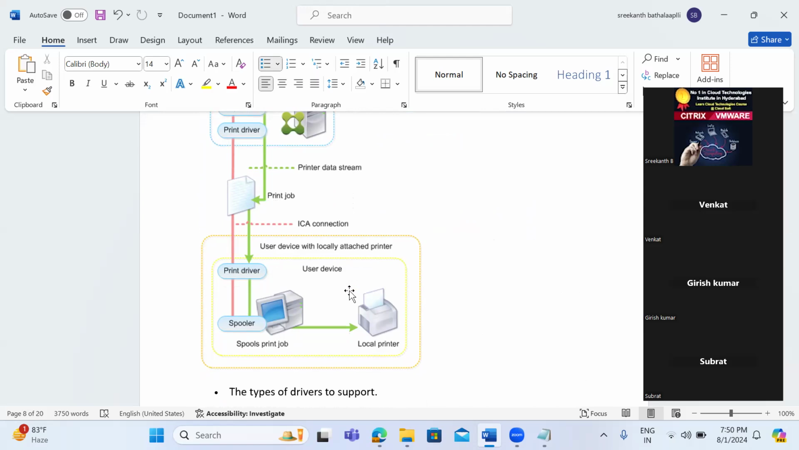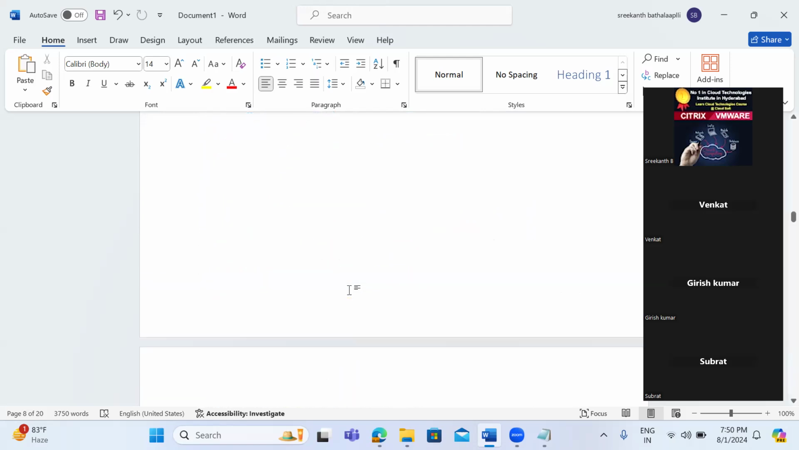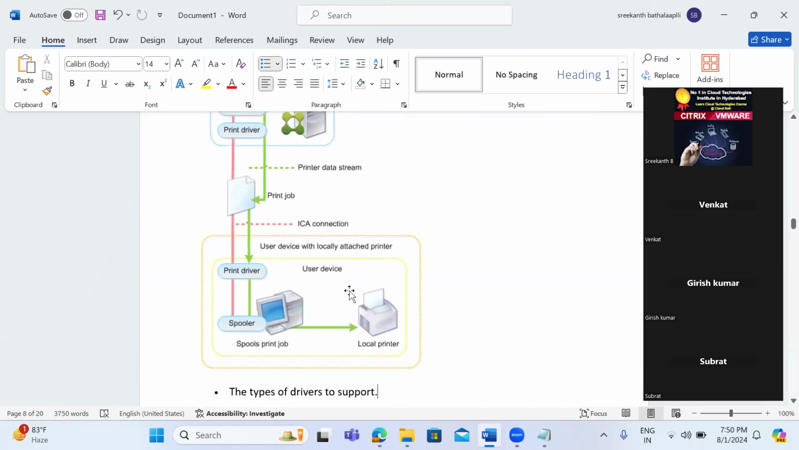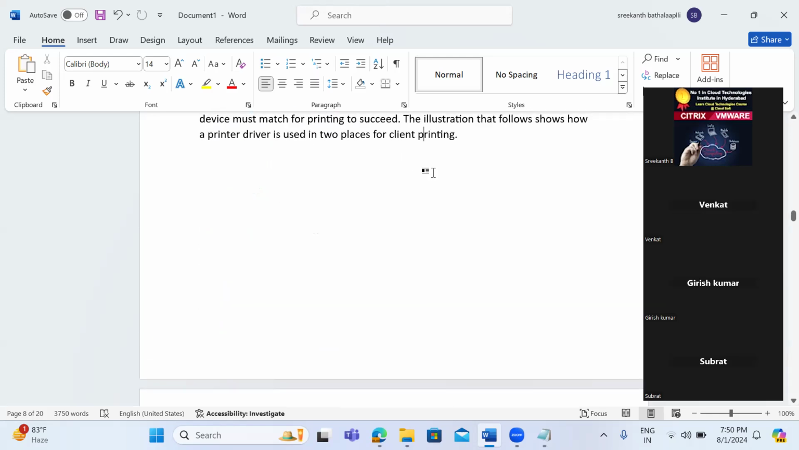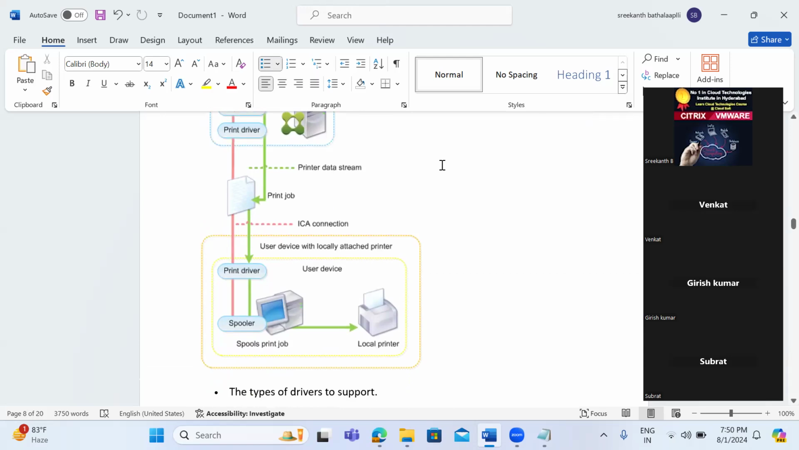Okay, so from 7.6, 7.15 wise, I'm telling the concepts. We'll connect to that and we'll see. 99% there are no changes. Okay, so in this is the local device itself. This local printer, this session is going to be connected, and for this also we use printer driver itself.